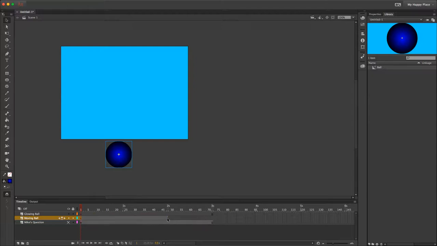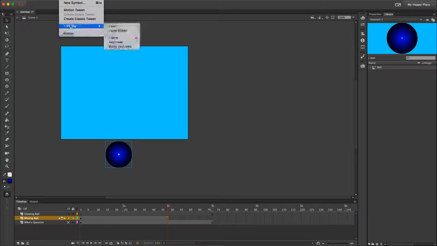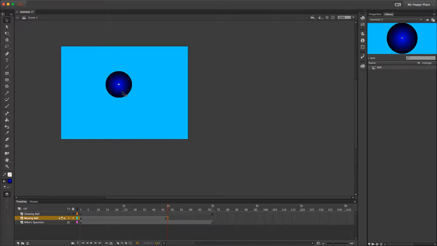Then I want to go to the 2-second mark because that's where I want the symbol instance to move. I'm sorry, this is a symbol in the library. On the stage, this is known as a symbol instance. This is an important distinction in Animate. I'm going to take this instance of the symbol, and at this 2-second mark, I'm going to drag it up. Let's create a keyframe. Bingo, there we go. And I'm going to drag it up.